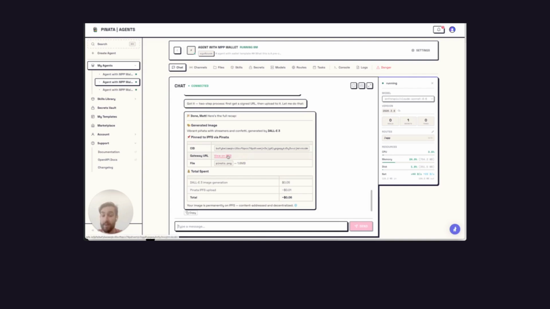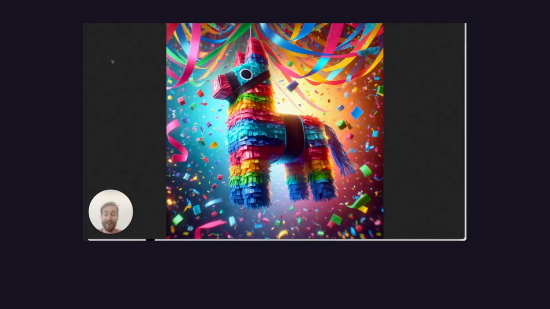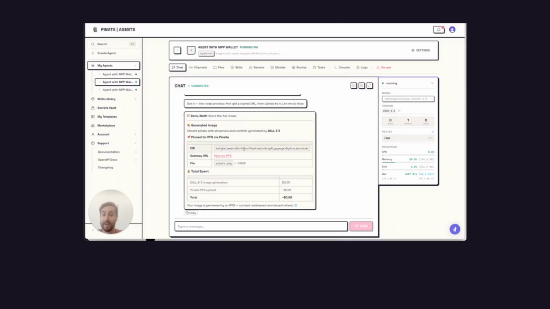We can view it here via Gateway. And there's our image of a pinata. And then it also gave us back the content identifier from IPFS. In total, we spent 6 cents on this operation. 5 cents of that was generating the image via DALL-E 3. And then 1 cent of that was uploading it to Pinata. And with that, we will end the demo there.